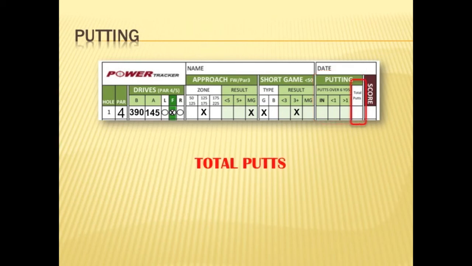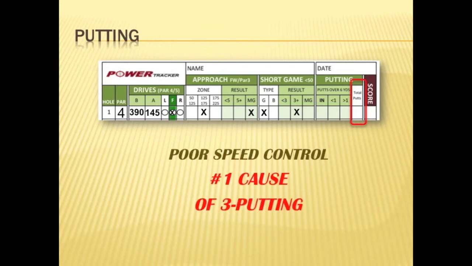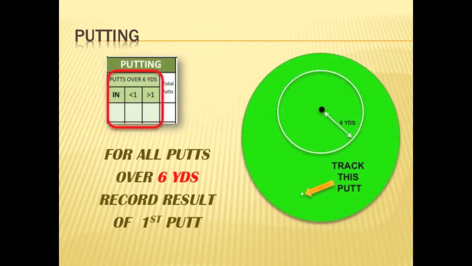When power tracking, you will record total putts so you'll know your average putts per round and your 3-putt frequency. The biggest impact putting has on your score is 3-putting. One of the main causes of 3-putts is poor speed control on your long putts. In order to evaluate speed control, you will track your performance on all putts longer than 6 yards.